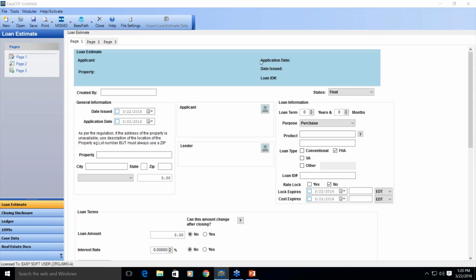So this is my loan estimate screen, very similar to the closing disclosure screen because it's very similar form. But the loan estimate is just the loan stuff. So we have an applicant's name and the lender's name. No seller yet, things like that. Those will come later. If I put in information on this page, I'm going to put in some information right now.